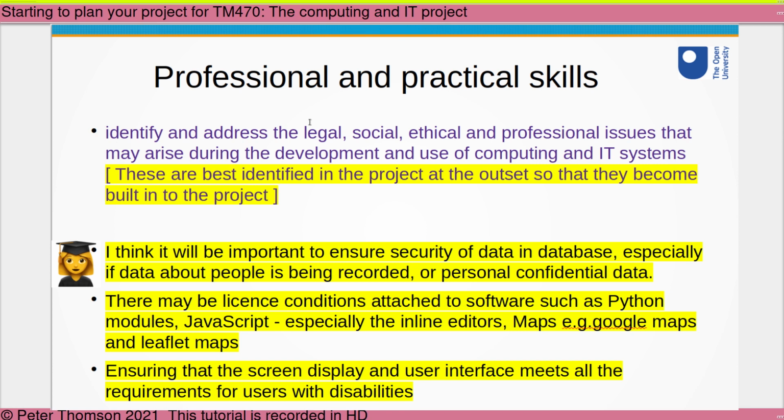There may be license conditions attached to software such as Python modules, JavaScript, especially the inline editors, and maps, for example Google Maps and Leaflet maps. And ensuring that the screen display and user interface meets all the requirements for users with disabilities.